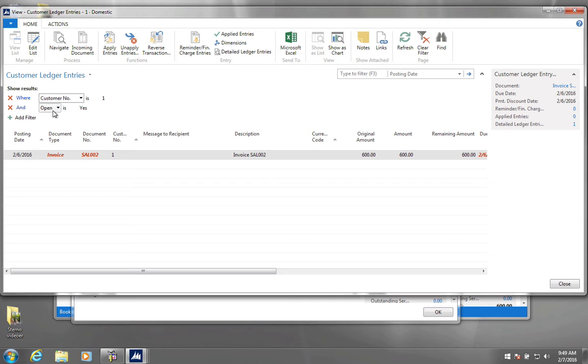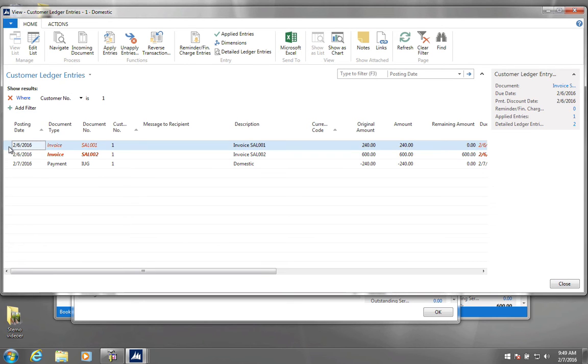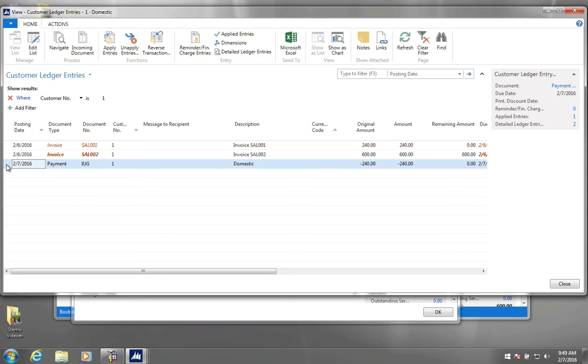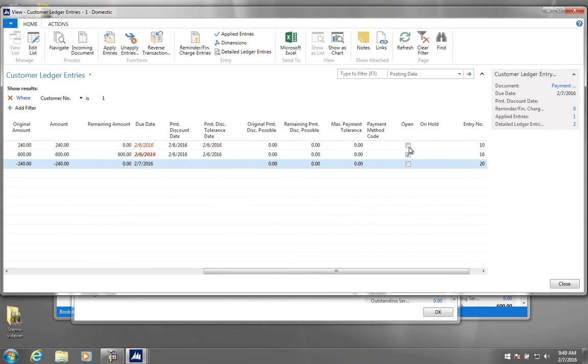So we can remove this filter where it says open yes to reveal both the invoice and the payment that we just did. So we'll remove it, and now we see both the original invoice for those £240. We also see the unpaid invoice which we just saw before, but we also see the payment that we just did. We can also see that the remaining amount in this invoice has now dropped to zero, which means NAV has chosen to close it. So we can see in the open column that there's no longer a check mark in the open check mark box.